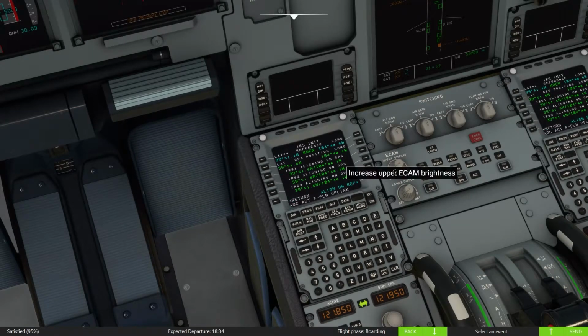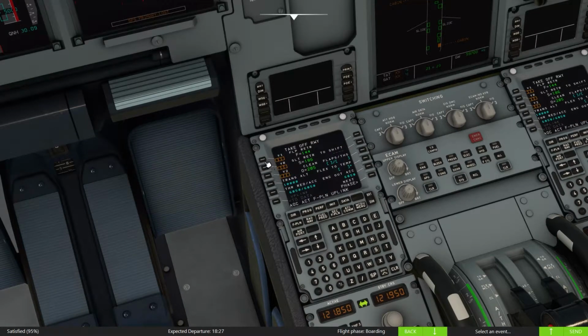Let's go to the IRS. We want to align on ref, confirm alignment, and now we can go ahead and go to the performance page. Let's just put in our V speeds really quick. Just click in once, speed populates down there, then just click in again. Rotation speed today will be 127. Transition altitude is flight level 180.